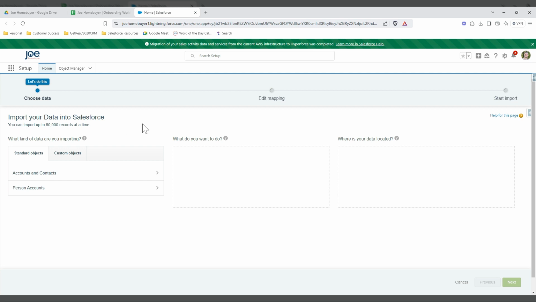Now we're rerouted again into that data import page, and from here we're going to select accounts and contacts. And what do we want to do with this data? So today we're only adding new records, but you also have the option to update existing records or add new and update existing records. In order to update existing records or add new and update existing records, you will need IDs, the Salesforce IDs and any external IDs that you may have.